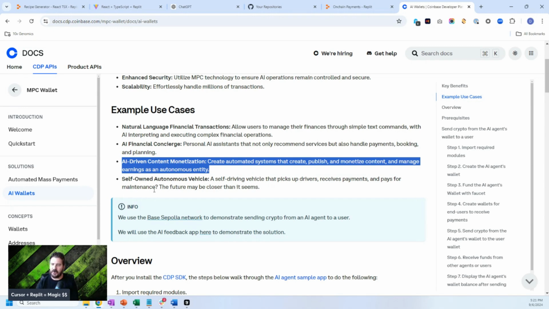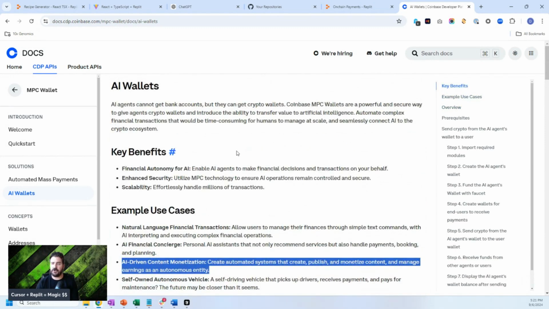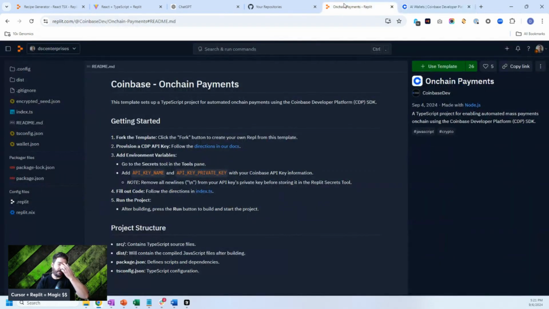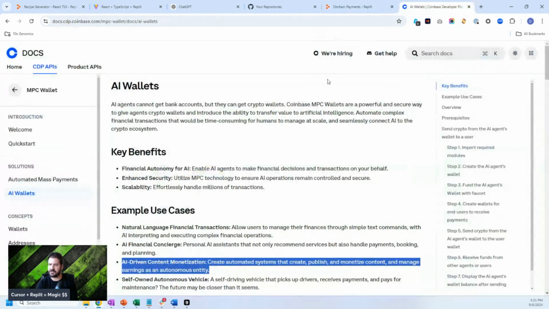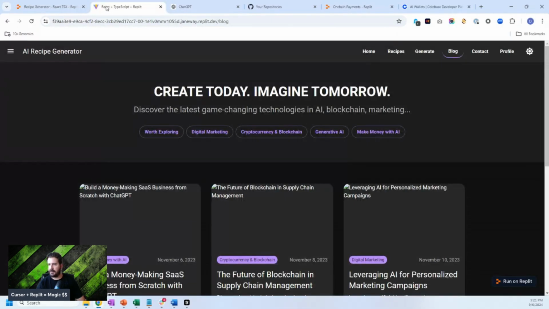Wow. Self-owned autonomous vehicle, a self-driving vehicle that picks up drivers, receives payments, and pays for maintenance. Wow. So automatic payments as well. This is pretty fascinating. So I wanted to show you that. That is the on-chain payments that Coinbase enabled, a Replit TypeScript integration, so you could start actually interacting and building applications that interface with that technology. Very cool. All right, let's go back.